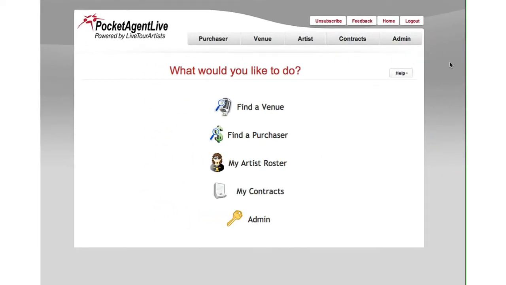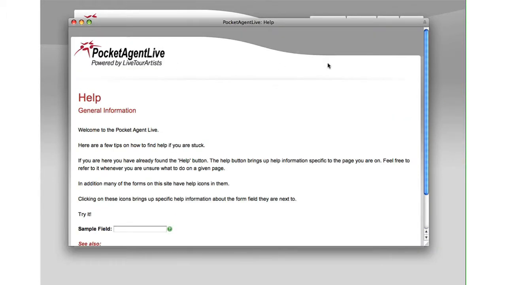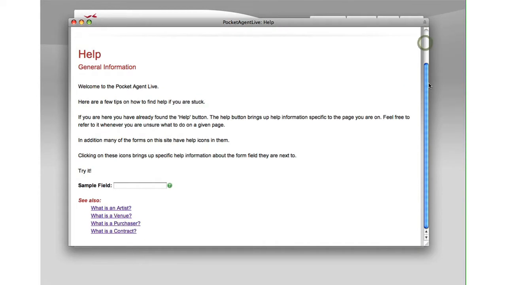Now that you are in the system, we will briefly introduce you to some of the features of the system. Just a few tips before we start. Help buttons can be found on most pages at the top right of each screen. Clicking the Help button will give you general tips that pertain to the page you are on. In addition, there are small green question marks that you can click on at any time to find helpful tips pertaining to the field they are associated with.